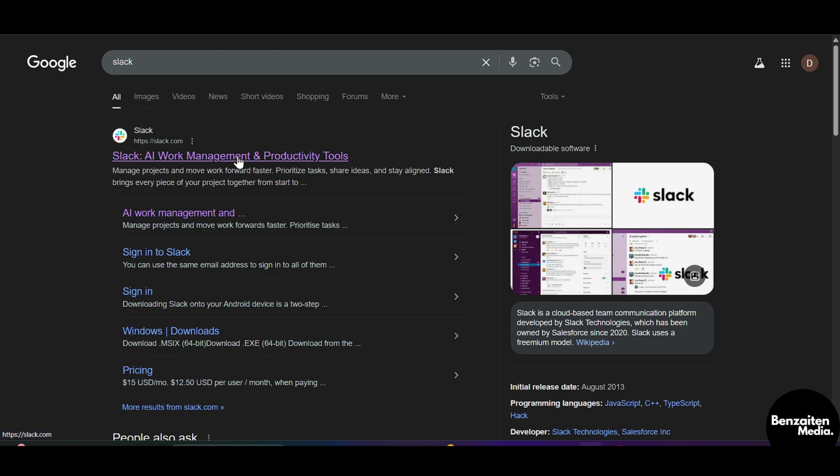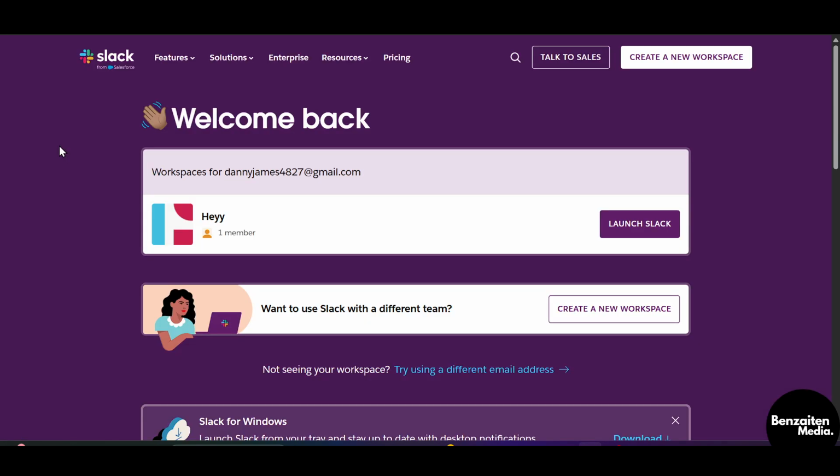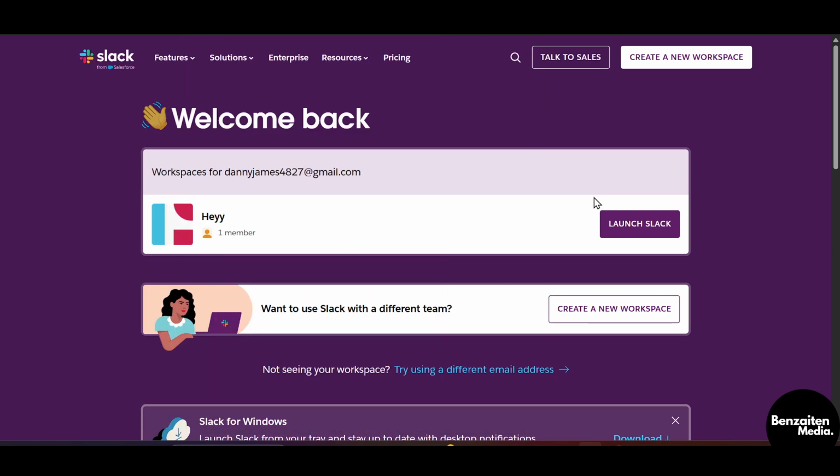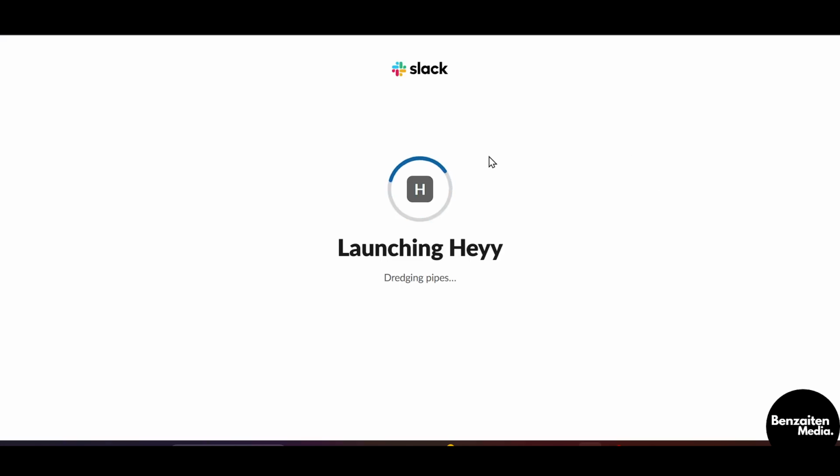Simply give it a click and after clicking, you will be welcomed to this page of Slack where, if you are new to Slack, on the right side at the top, you will see the option of sign up. Just sign up with your email and password and then you will see the option of create a new workspace. So just create your own workspace with your own customized name. And after that, when you are done, just simply click on launch Slack. So this will launch your current workspace that you have created.